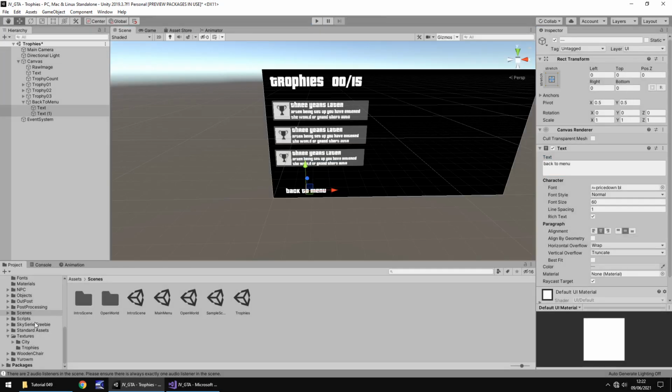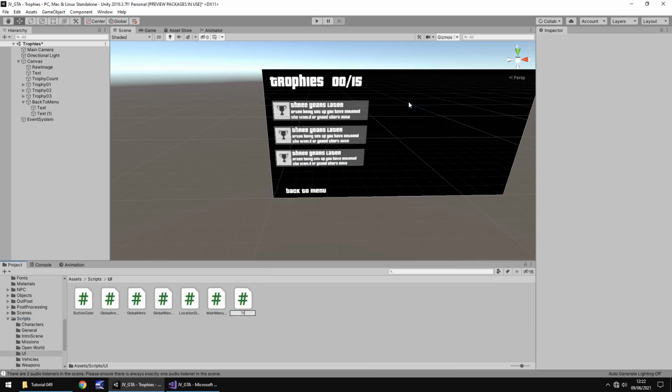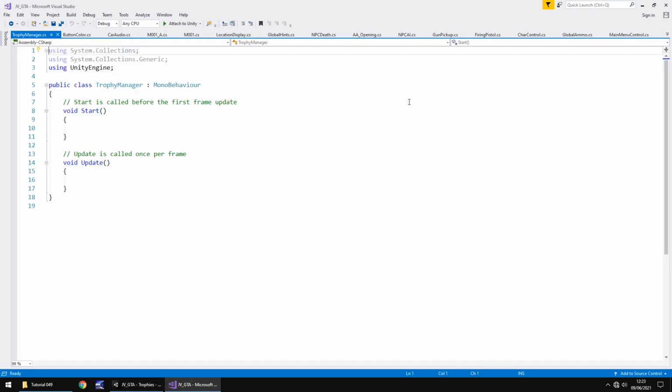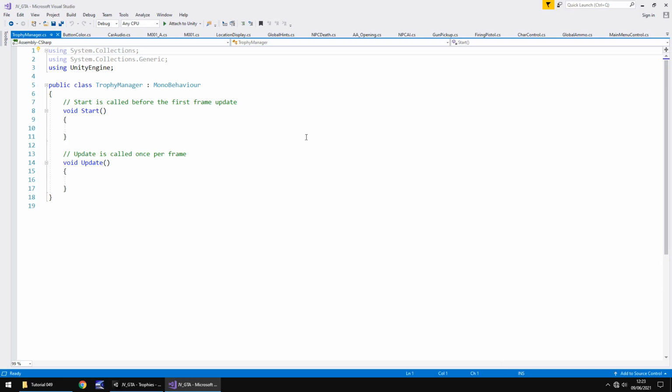So let's now create a quick little script, which is going to be used to control this trophy scene. So let's go to our scripts folder. UI, right click, create, and C sharp, and we'll have this as trophy manager. Now, at the moment, there's only going to be two little lines of code in this script. I'm not going to upload it to the site just yet because this script is going to grow in size, much like I did with the main menu. It's probably something I'll incrementally add to the website as it grows and grows.